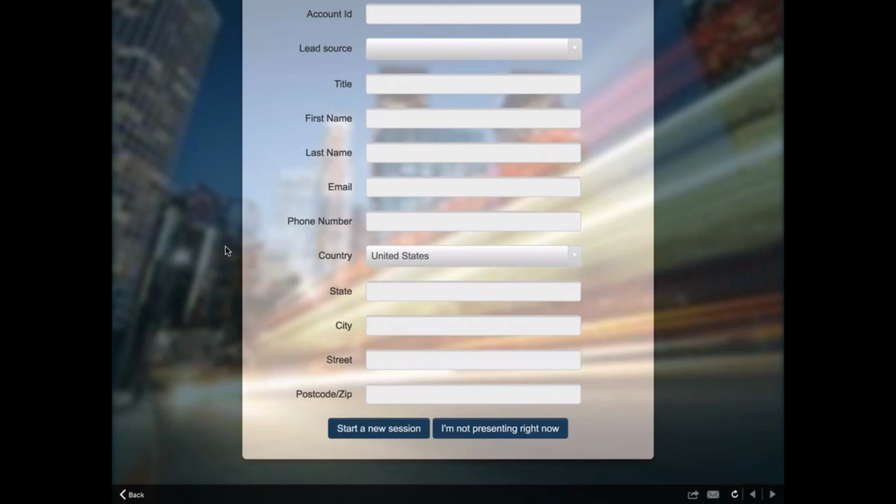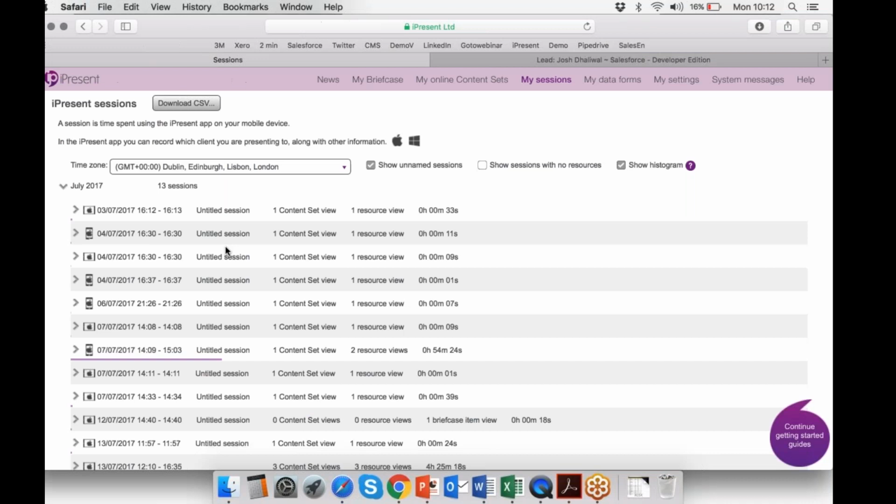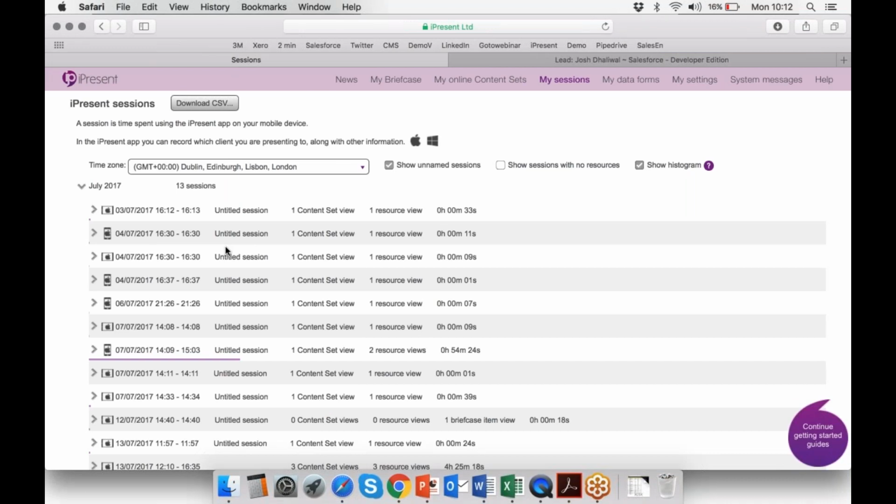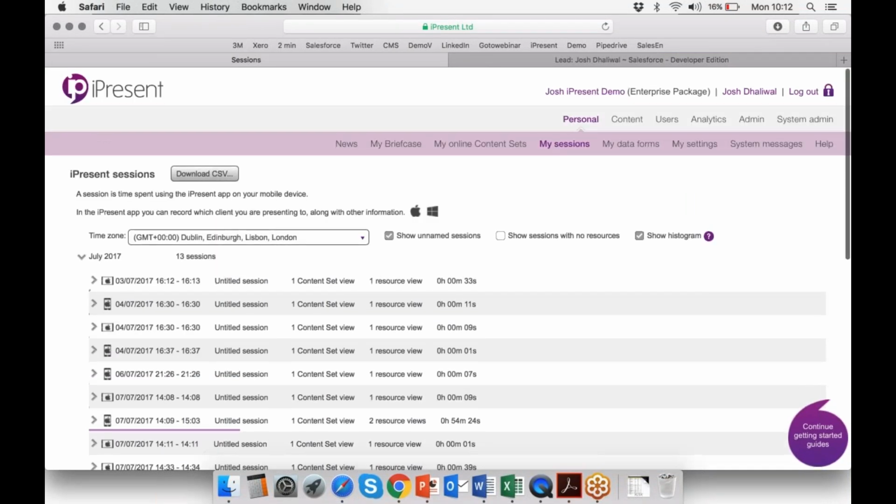And obviously it will populate that information onto the client's CRM record too. Now, I'm going to switch back out of this into my desktop here, and just want to quickly show you where you, as the administrators, get to see the sessions information.